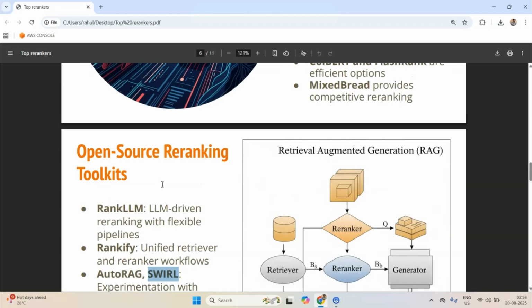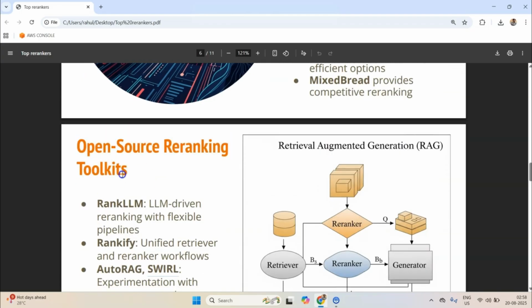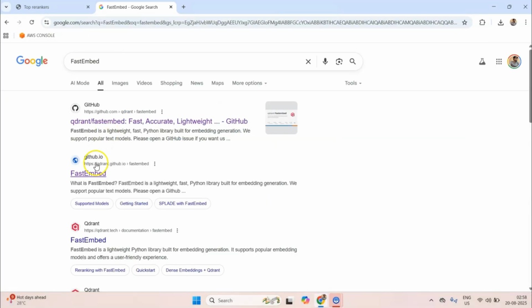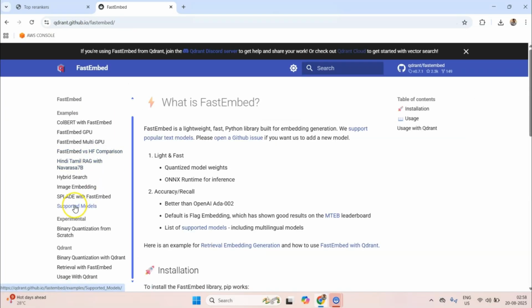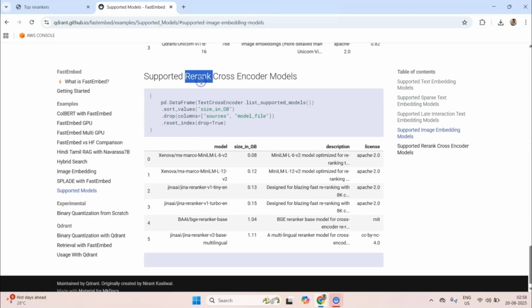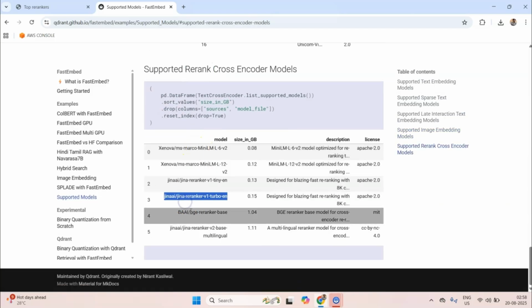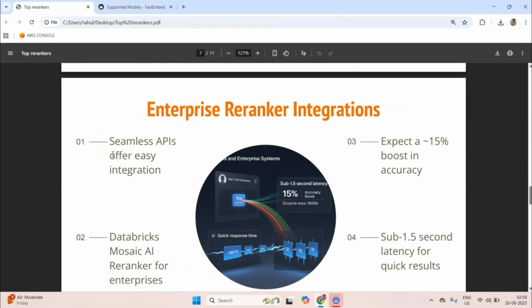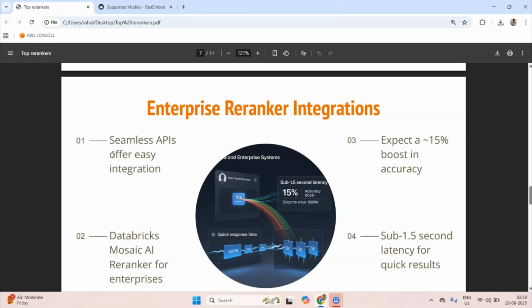So yeah, this is all about open source re-ranking, but I would like to mention one package called FastEmbed. This is a really cool package which offers you several re-ranking models. Let me show you what the models are. You can see supported re-ranking cross encoder models. We have Jina and we have BGE. Whenever I have to use BGE, I usually go for FastEmbed, and it's really easy to integrate with your existing stack, because they offer a really good way to call these through Python SDKs.